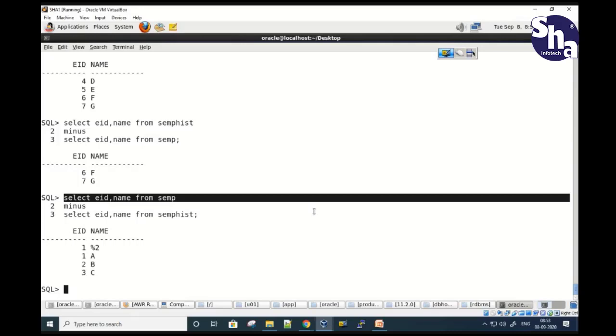So all these four operators are very useful for certain cases. It might not be the main topic for interviews, but sometimes it's very, very useful while working in the environment. Okay, so that's it for this particular chapter, set operator.